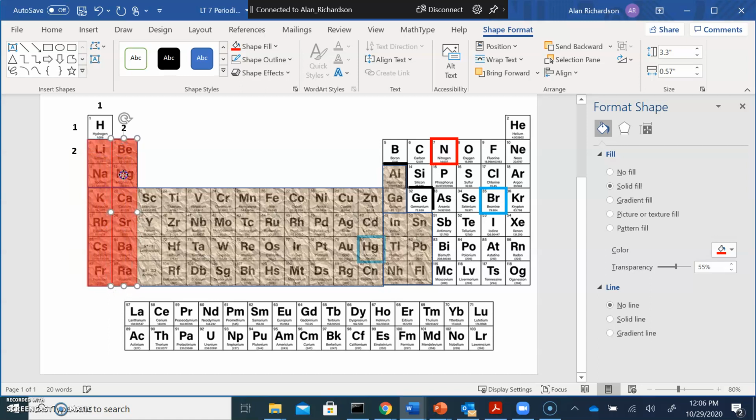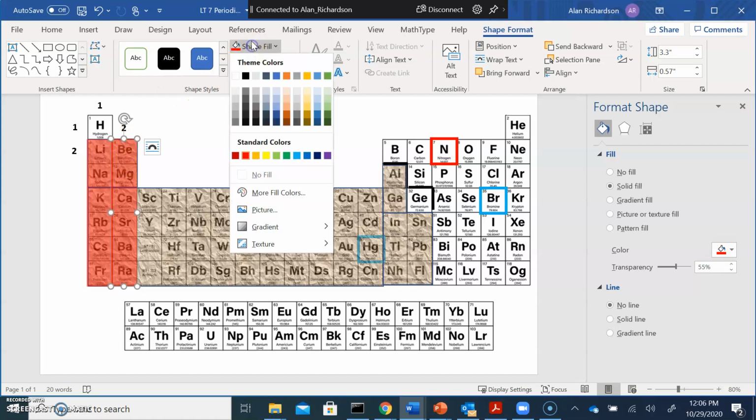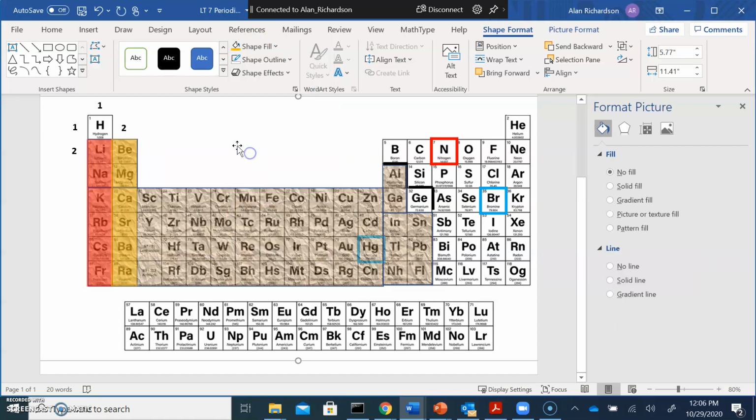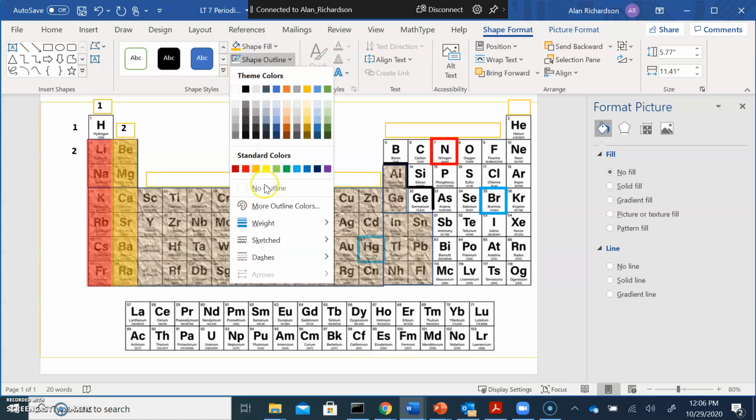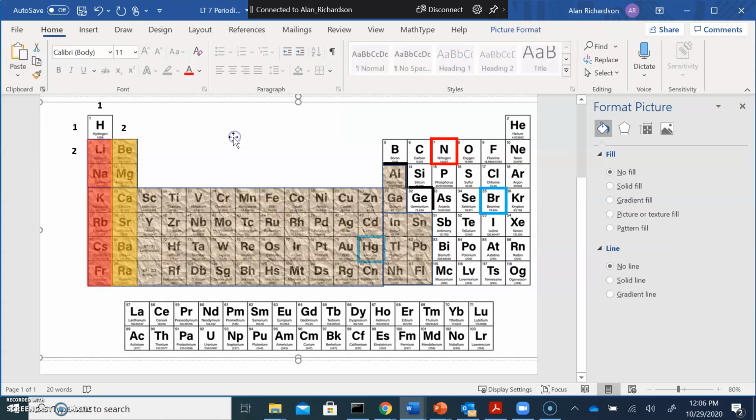This is my alkaline earth metals. Now for this family, we wanted orange. We're going to change that color, go up to Shape Fill, and I choose orange. So there's my orange family. Again, if you didn't get rid of your outlines, you'll have to make sure you go to Shape Outline, and you probably just want to choose No Outline on that.